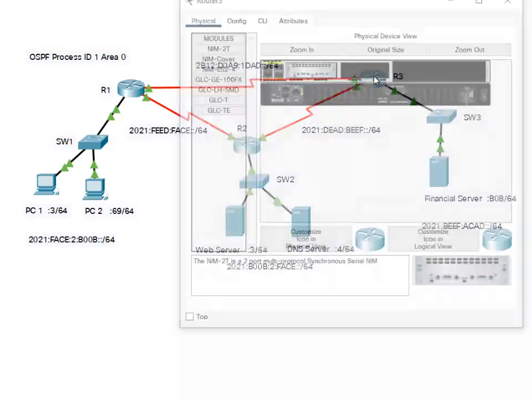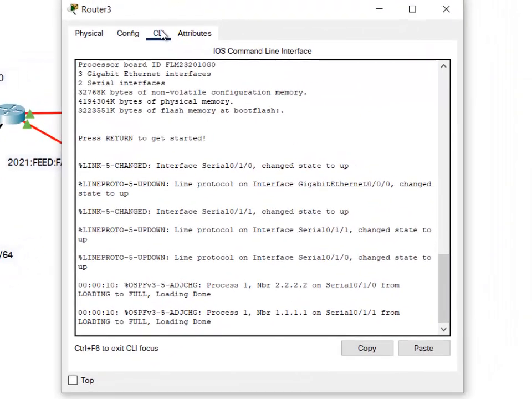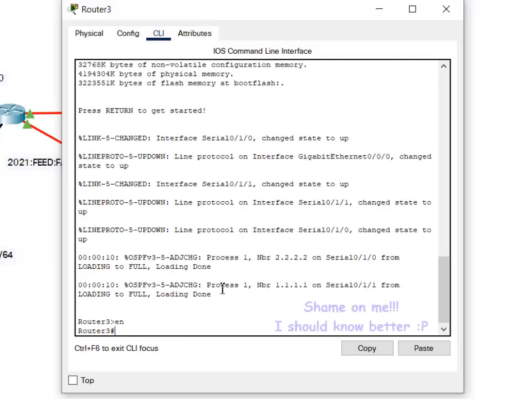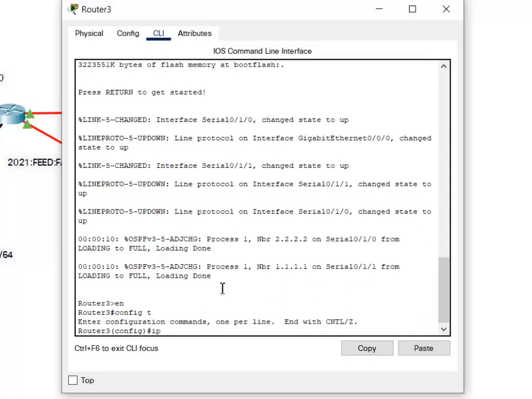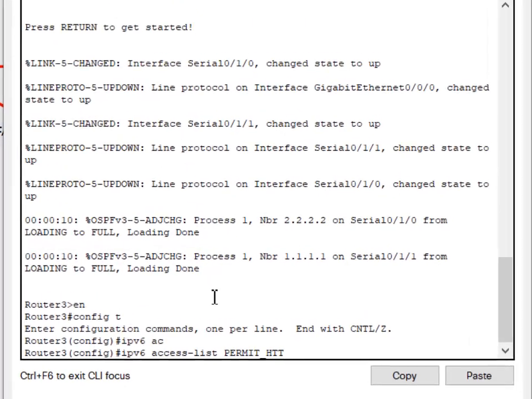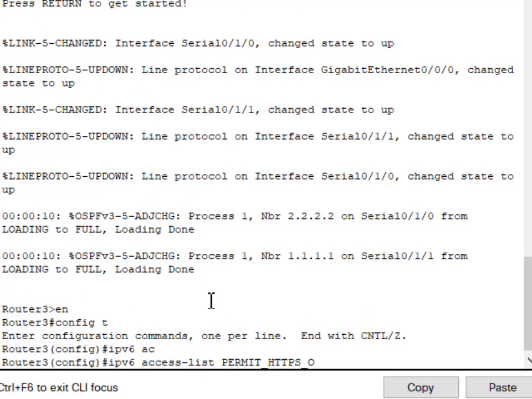So we're going to go into router 3 here, go to our command line. Of course, enable. I don't have a password on my router. We're going to type in IPv6 access-list, and we're just going to simply call it permit_HTTPS_only.